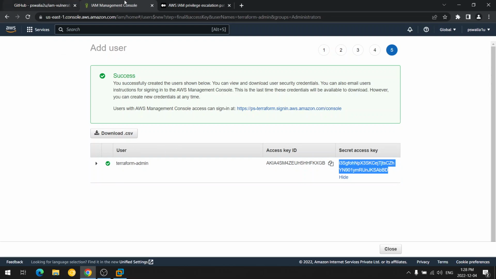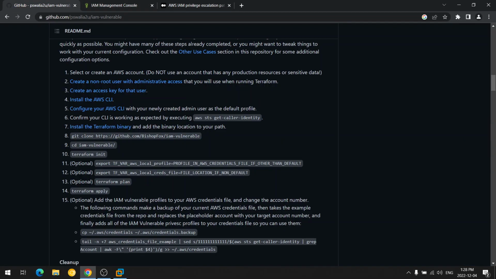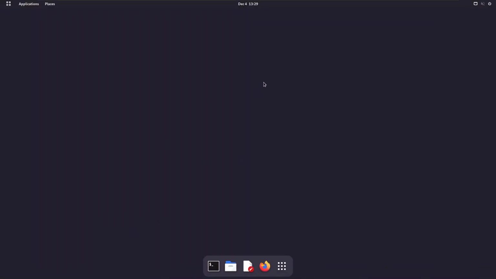So after this, the next step is to install AWS CLI, and after that we also need to install the Terraform binary on our Linux VM. You can also use WSL Linux, which is now available in the Microsoft Store. You can download that as well. That will work fine, but I am using a dedicated VM. Let me open terminal.